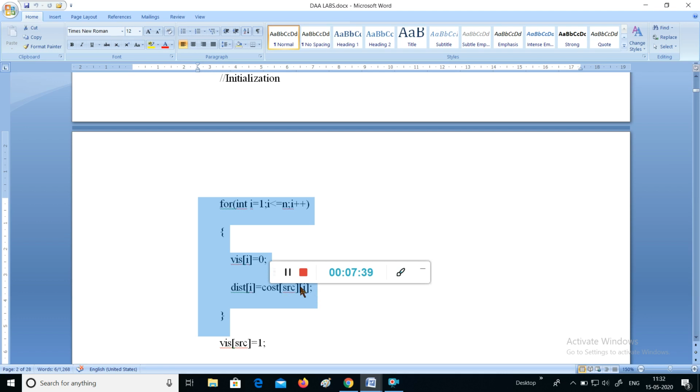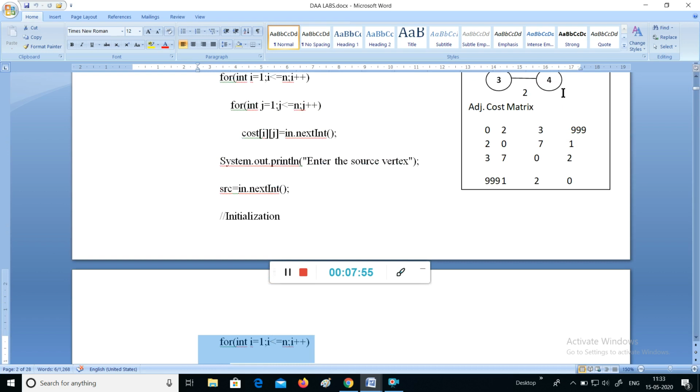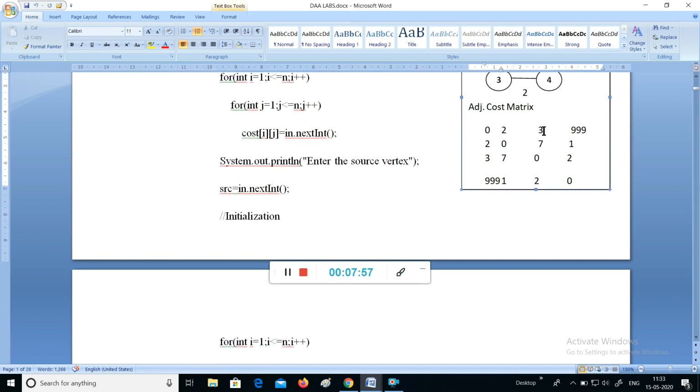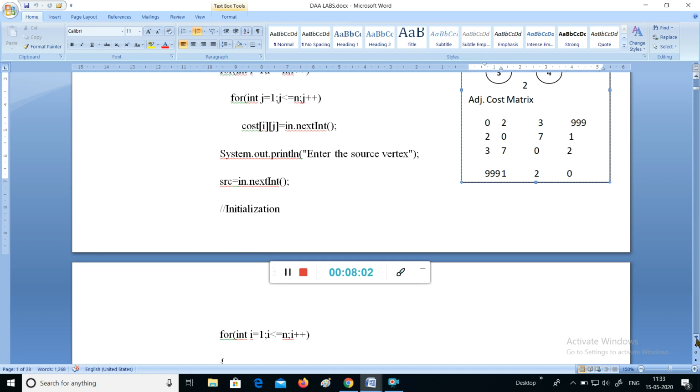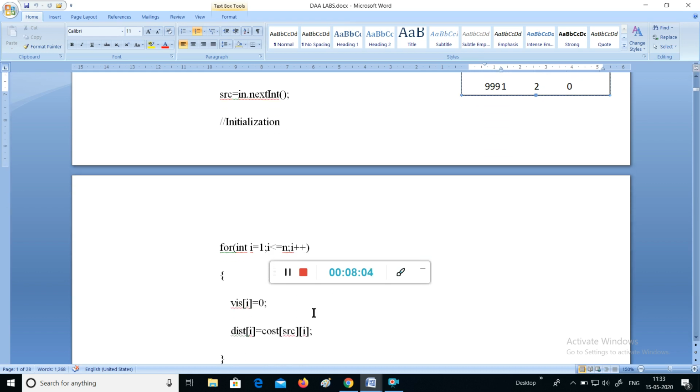So next time i becomes 2, we take cost of 1 and 2. Whatever is the cost of 1 and 2 will be stored in distance of 2. Next time i becomes 3, visit of 3 will be set to 0. Cost of 1 to 3, whatever is there in the matrix, you see here, 1 to 3, what is the value? It is 3. 3 will be stored in distance of 3. Next time i becomes 4. Visit of 4 equal to 0. We take cost of 1 and 4, that is 999. It will be stored in distance of 4.